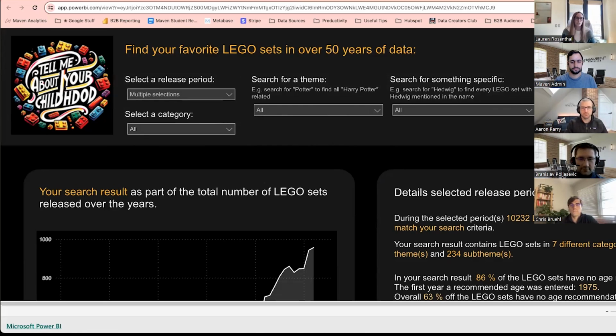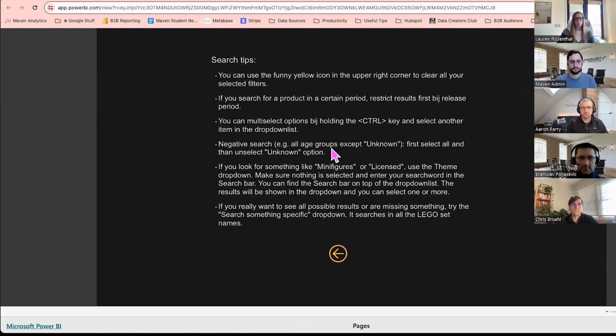When I first started exploring this dashboard, I used the information button right here, and it gives you an idea of some of the things that Marie Ann anticipated people using this for. So I really like that she thought about this. One of the ones that I thought was interesting was this negative search. Essentially, the automatic search is to select all. And if you would like to select everything but the unknown option, you just have to first select all and then unselect unknown. So just a cool way to give people a little bit more context about the dashboard and how she anticipates that people will use it.